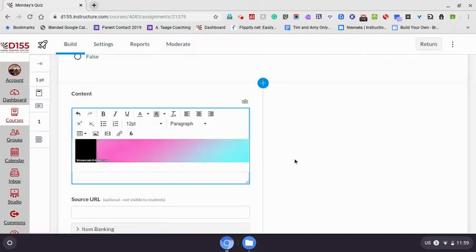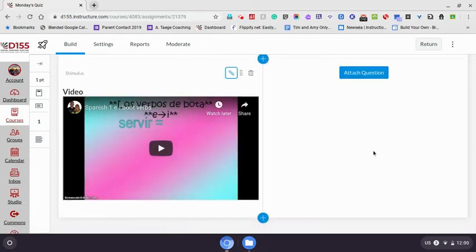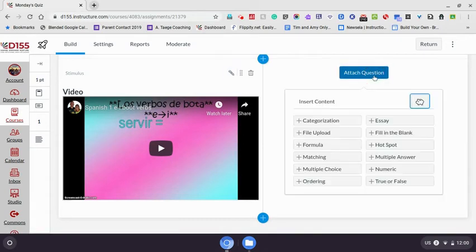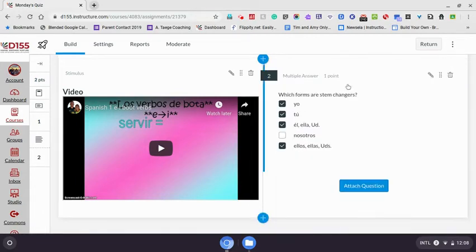Once you've inserted it, it will show up on the left-hand side while the questions show up on the right-hand side. So the questions that you would ask that match up with the video, you would attach here. So all of these same types of questions are right here. You would just pick one and add a question in for the students. Then you can add as many questions as you'd like for that stimulus.